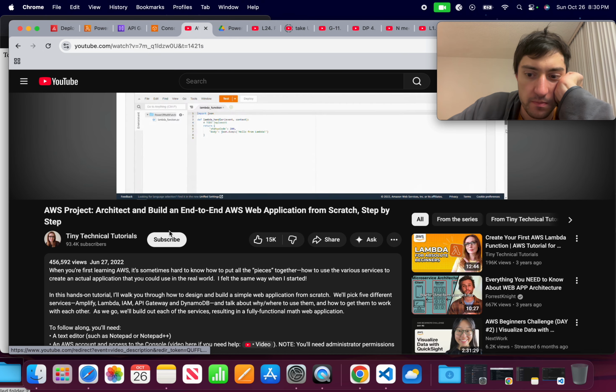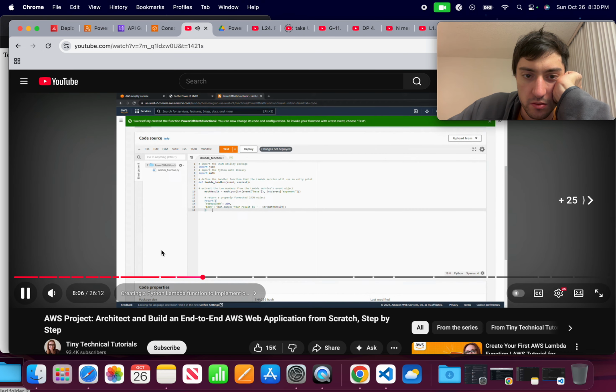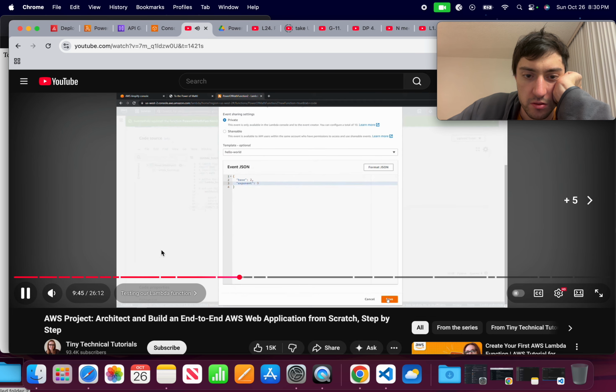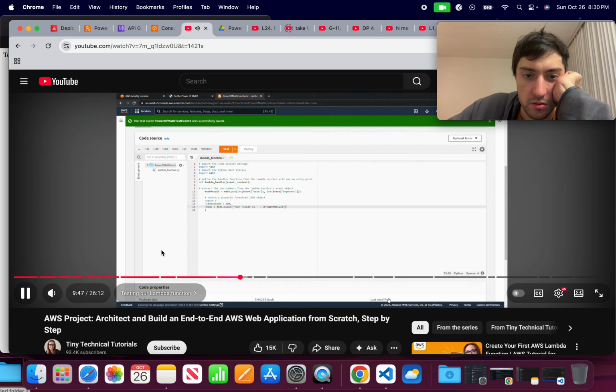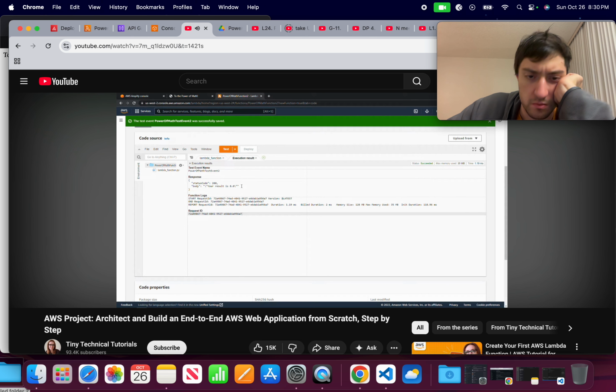Here's where we do most of the work. This is where we're getting our math result, plugging them into the code to make sure this function works. Let's go set up a function test event. So that was just configuring the test event. And we get a status code of 200, and the result is 8. Perfect. Yep, our Lambda function is working.